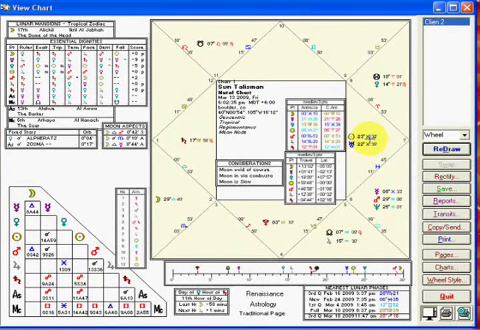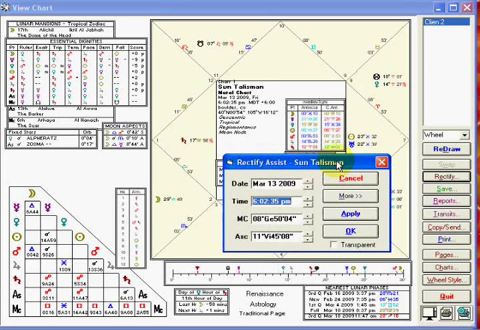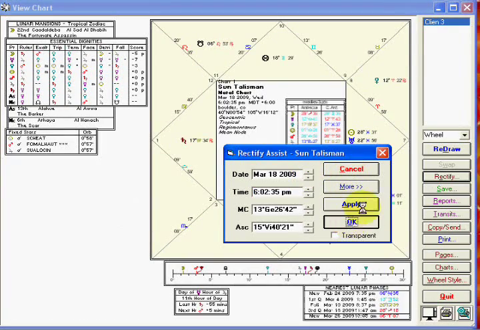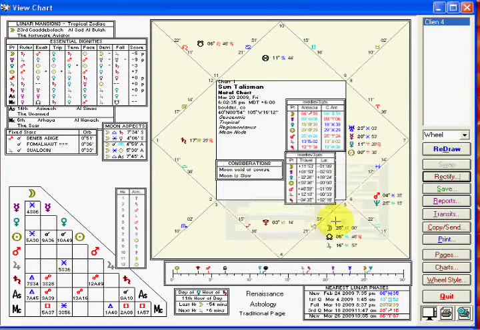Okay, so here's the Sun Talisman. We can see that the Sun is not yet in Aries, so what we're going to do is use the rectify function, and that allows us to change the date, the time, the degree on the midheaven, and the degree on the ascendant. So let's move forward. The Sun is at 23 Pisces, so we move forward about 6 days. So, hit OK. Okay, we can see that's 28 Pisces, so let's go 2 days forward. Okay, now the Sun is in 0 Aries.